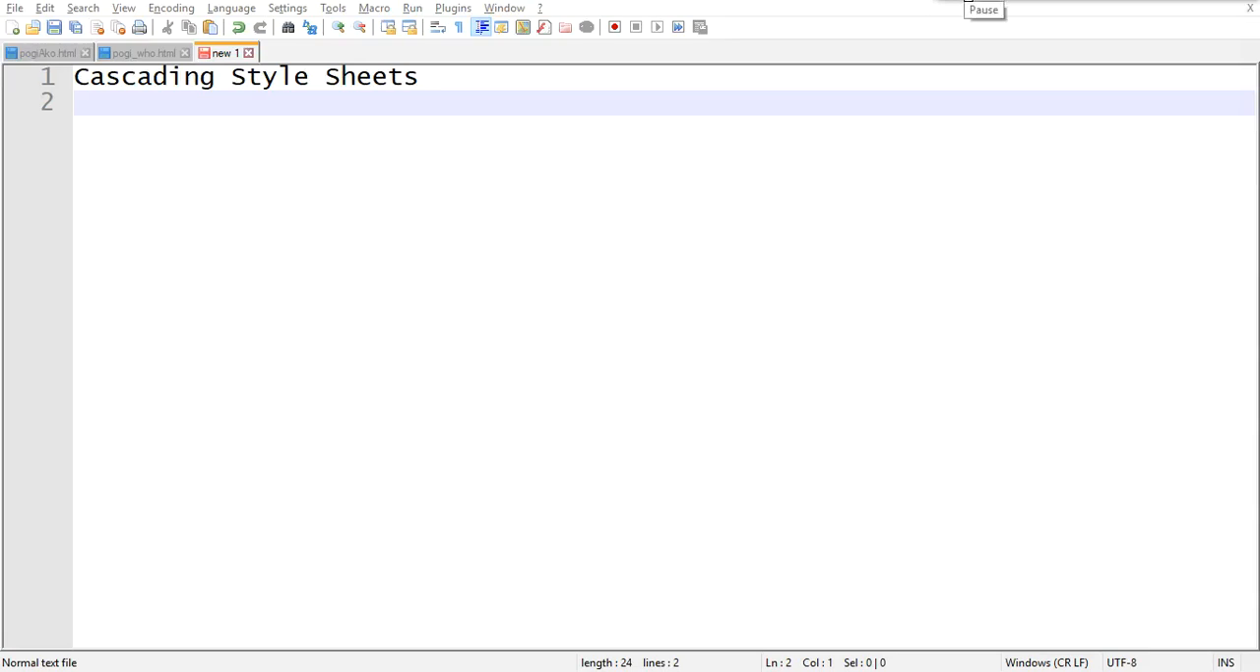Welcome to our discussion about CSS. So, what is actually a CSS? A CSS is cascading style sheets, and the important words there are style sheets. But before we go to the meaning of cascading and style sheets, what is a CSS used for?